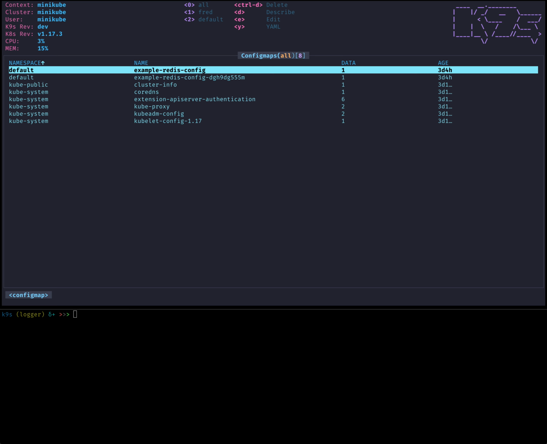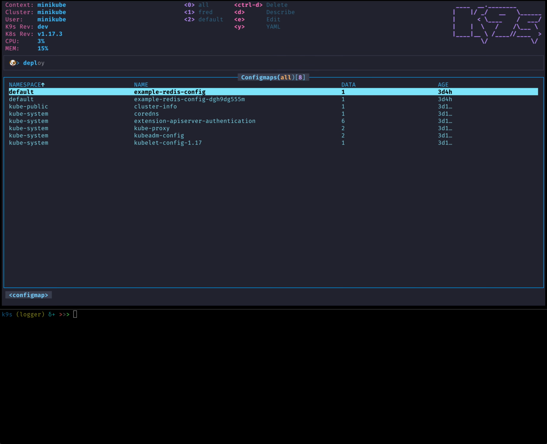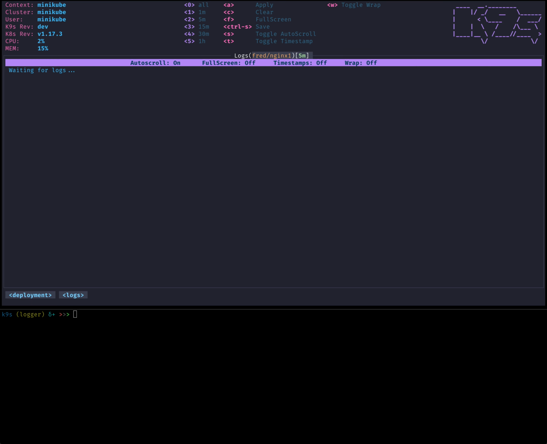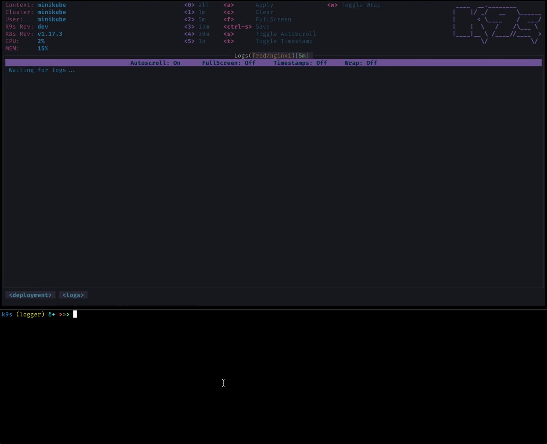So let me go back to the deployment view here. And if I scale this deployment to, let's say, 2 replicas on my deployment Nginx 1, now I can hit the L key to navigate the logs for this controller object. On this deployment, if I hit L, there are no logs currently available.